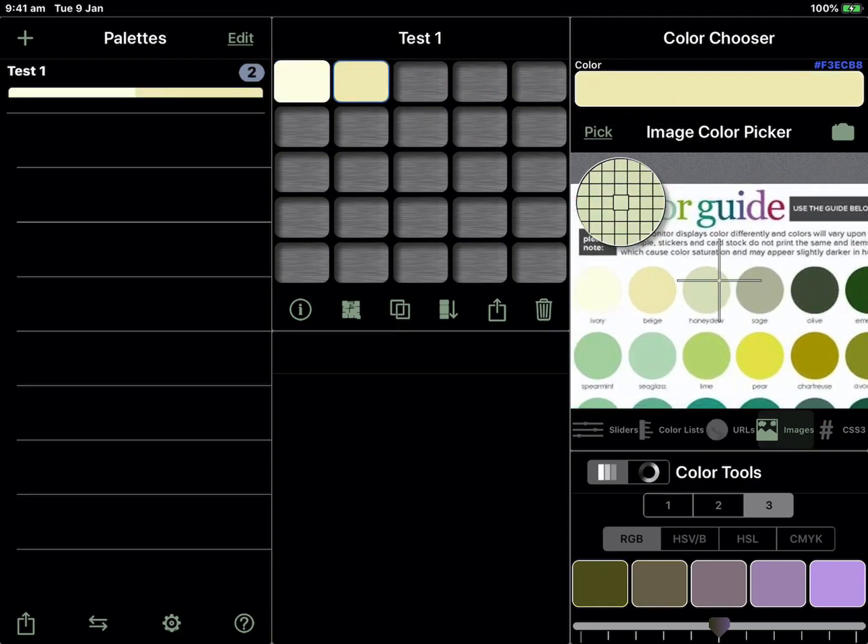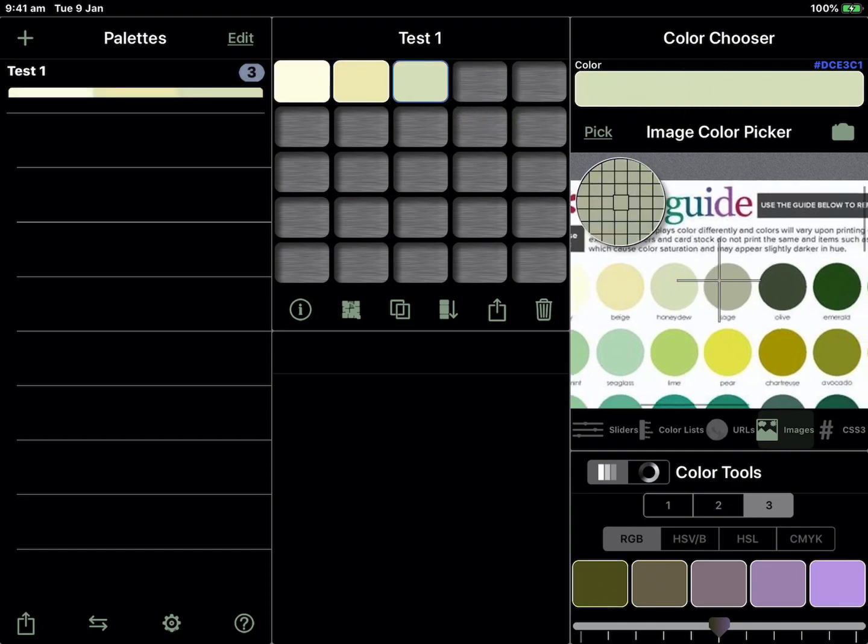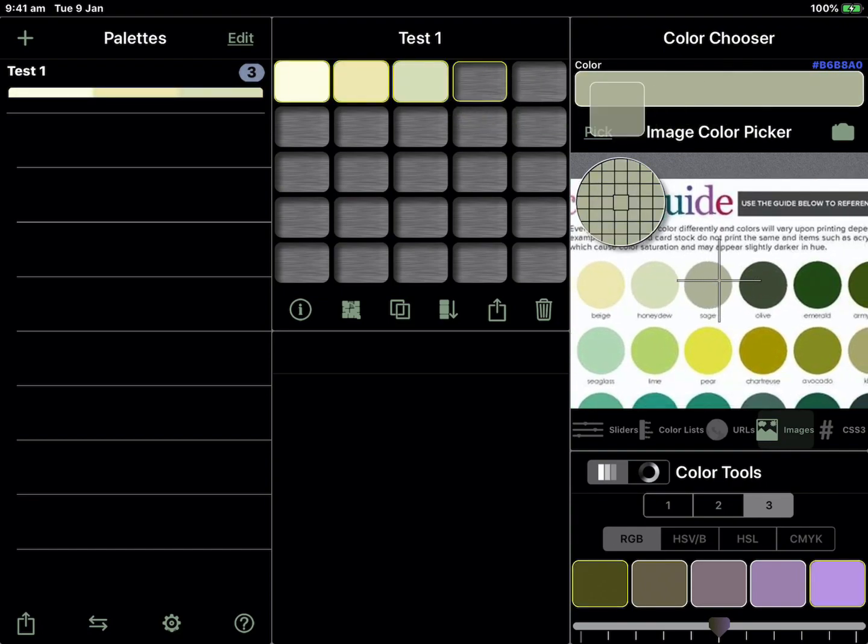Keep going, and so on, pick, and so on, until you fill that up. Once you've filled it up, you've basically saved it. If you see over the left hand side here, test 1, that's starting to fill up with colours, and the more you put in, the more will be there.